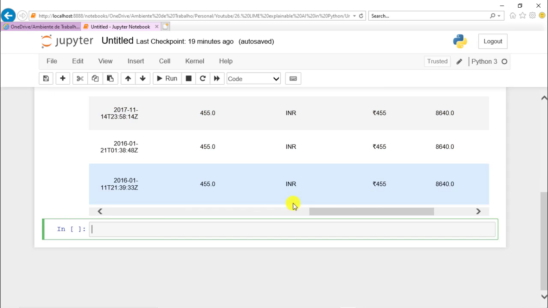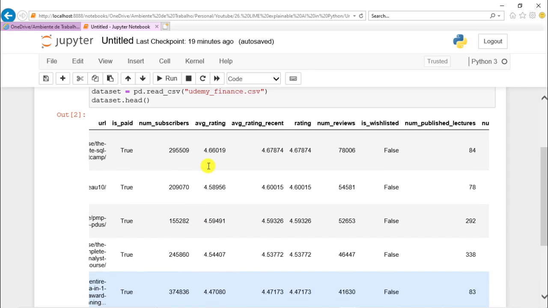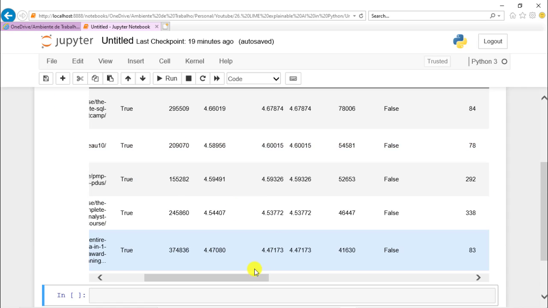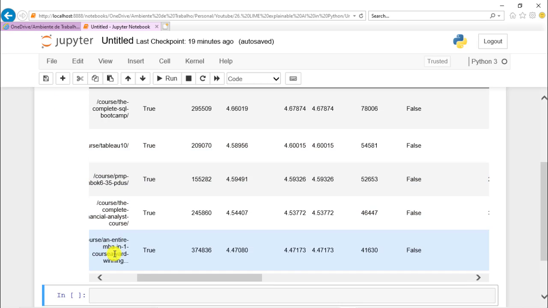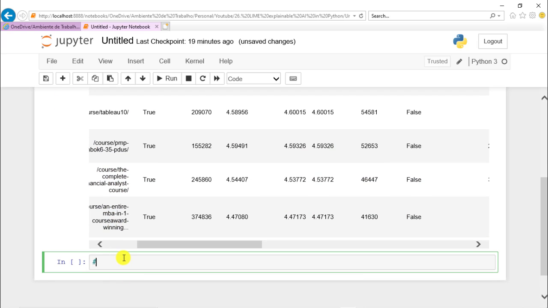So the next step is that in one of our variables, is paid, this is currently a Boolean, and I need to transform it into an integer. So transform Boolean into integer.